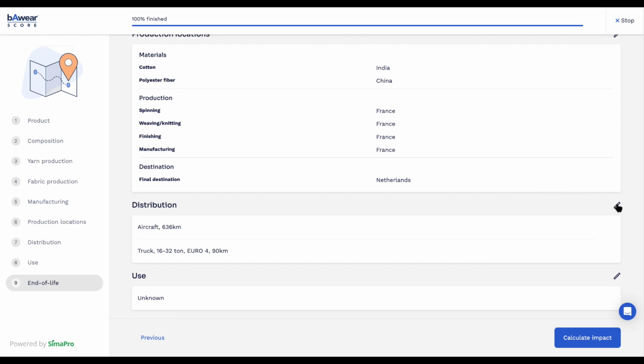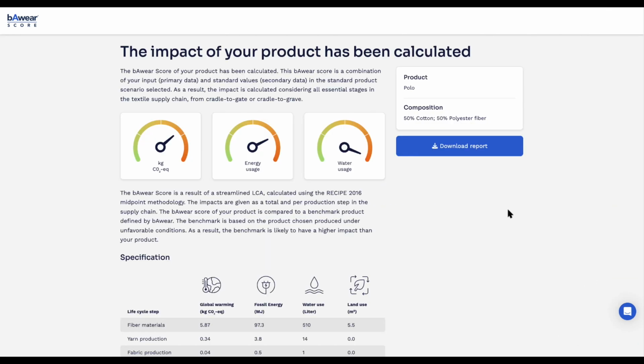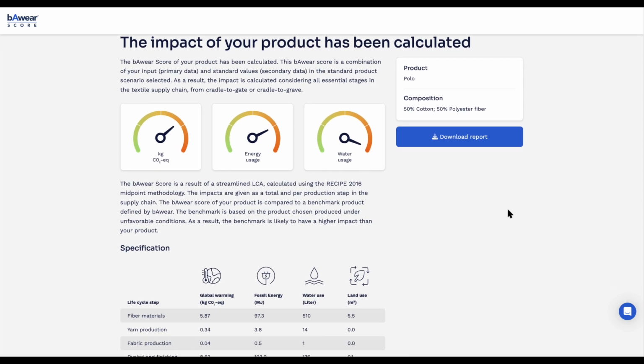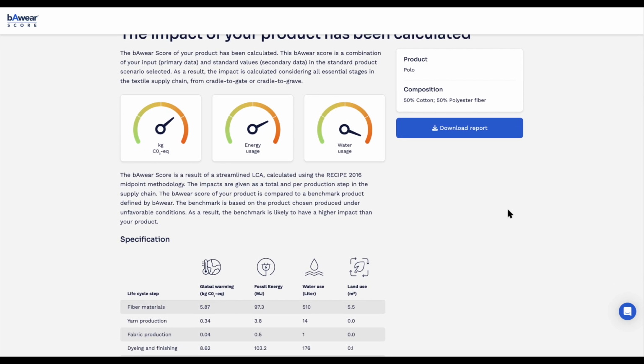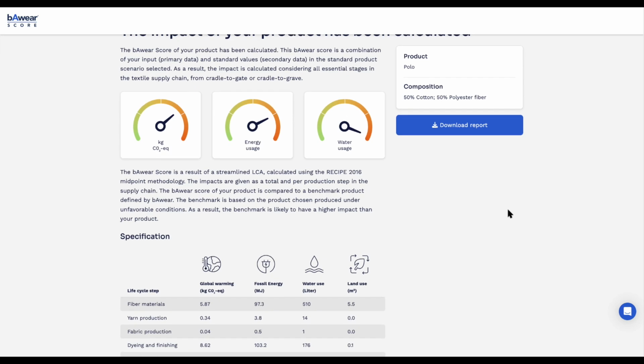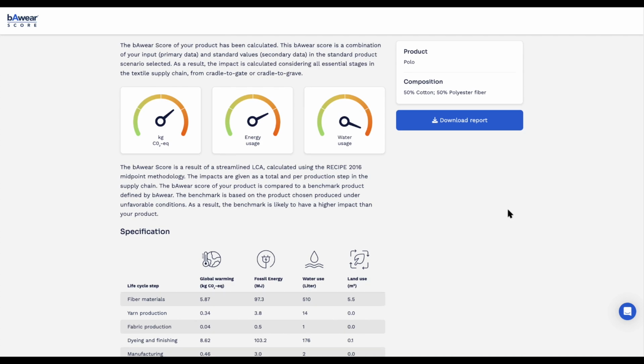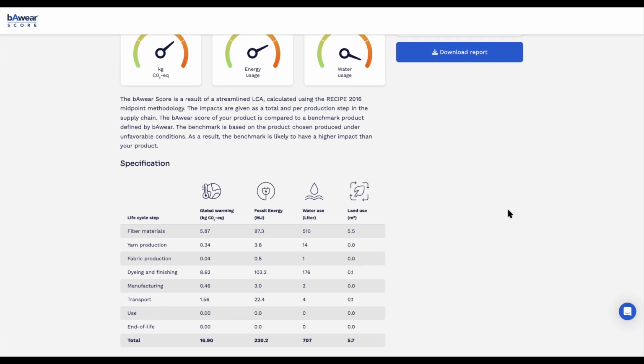This brings us to a page which shows the overview of your product. A quick check here. You can quickly check your input, start calculating. bAwear score is a result of a streamlined LCA calculated using the RIS-IP 2016 methodology. See how your product scores on carbon dioxide equivalents, fossil energy, water use, and land use, with visual representations and real-time updates.